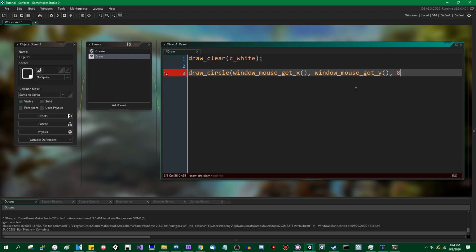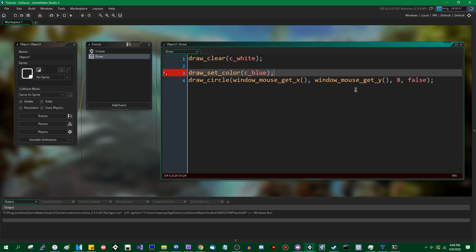We could give it a radius. I'll give that a radius of 8, and we can say, do you want to draw the circle with just an outline or as a filled circle? And I want a filled circle, so let's set that argument to false. Also, I'm going to be drawing a blue circle. So let's just set the color to blue.